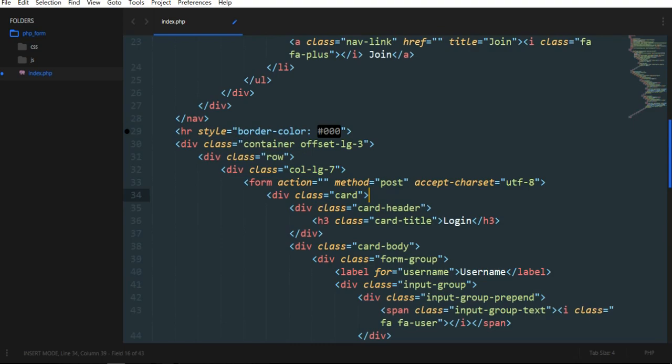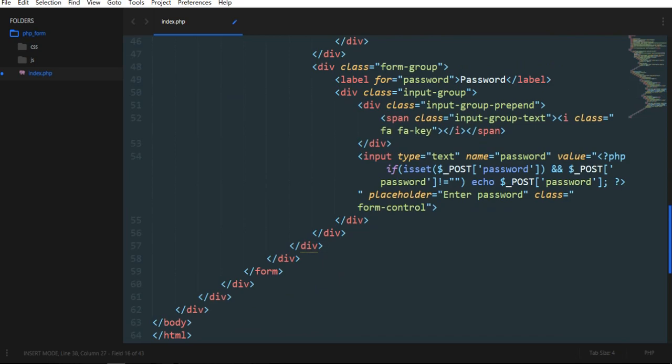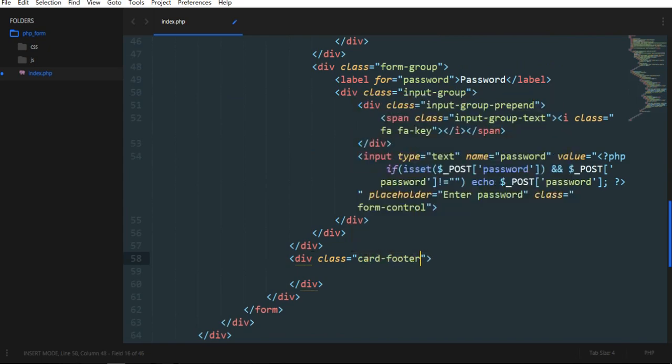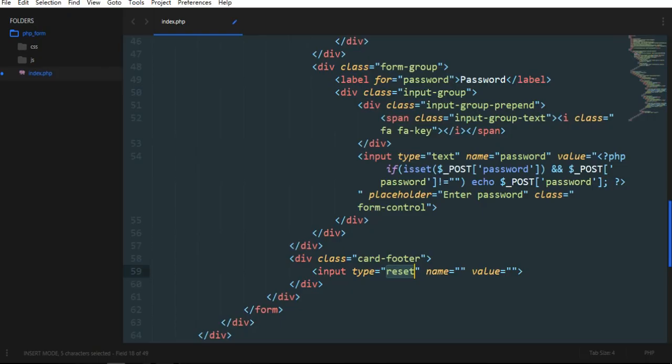Yes. Next to this one, let me click on card body. The end of card body is here. So next to that one, we'll create class card footer. In here, we will use some button. Let's check what the button looks like. It has some icon inside the button.